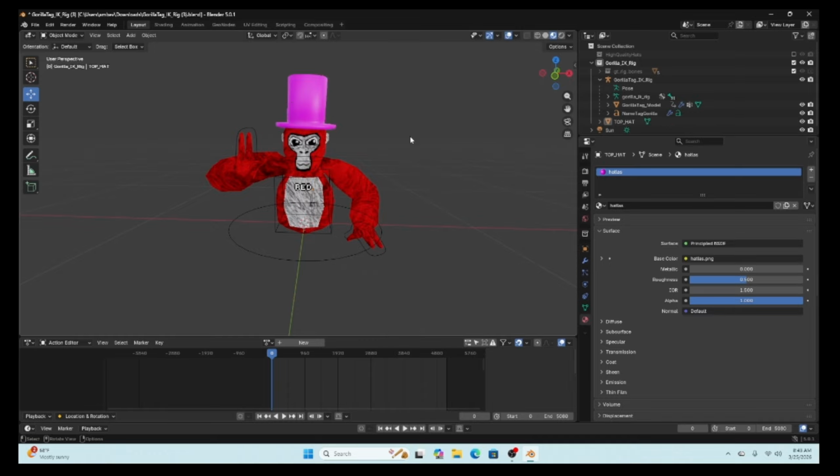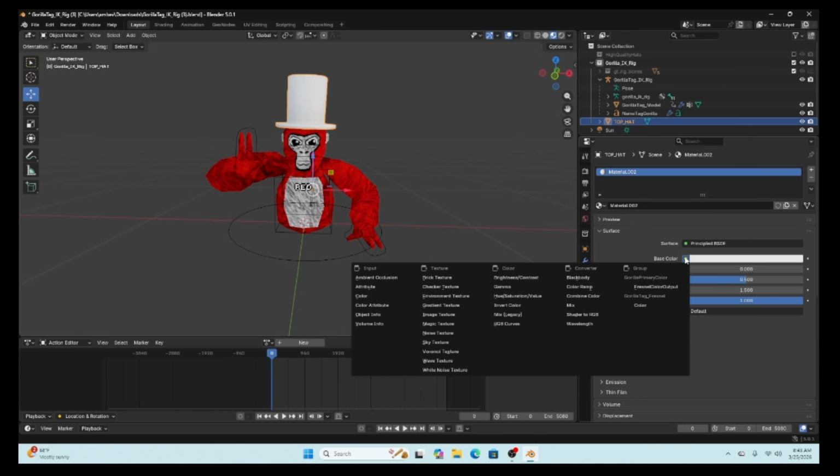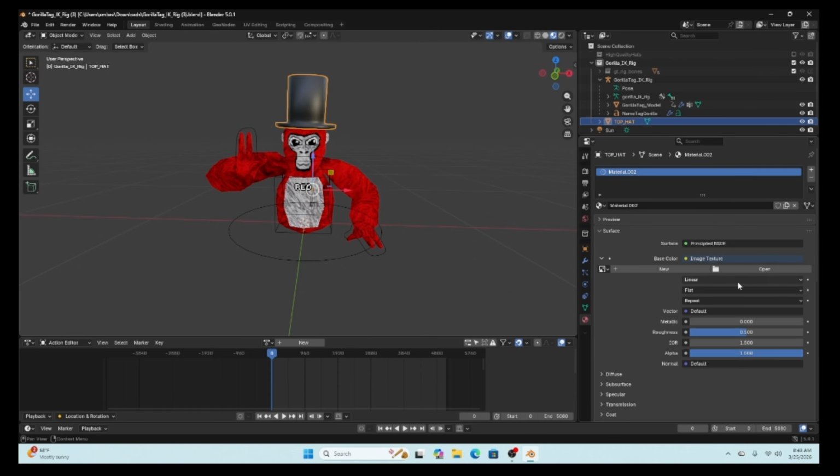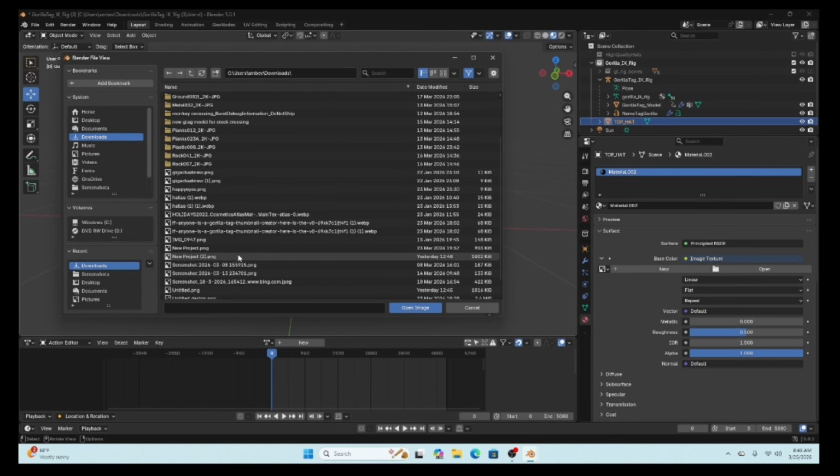So now once we're done with that, click on the gorilla's cosmetic. Come over, it should say hatless right here. Click this minus button. Click new. Click this yellow button right next to base color. And then come over to image texture. Click open. And then find.